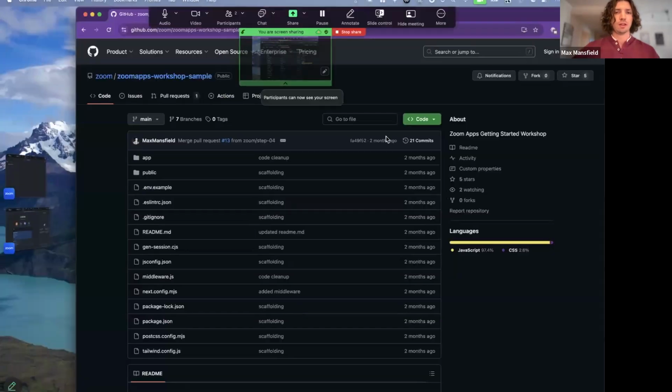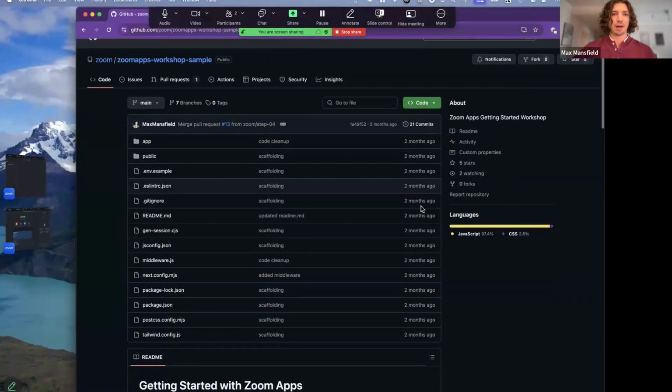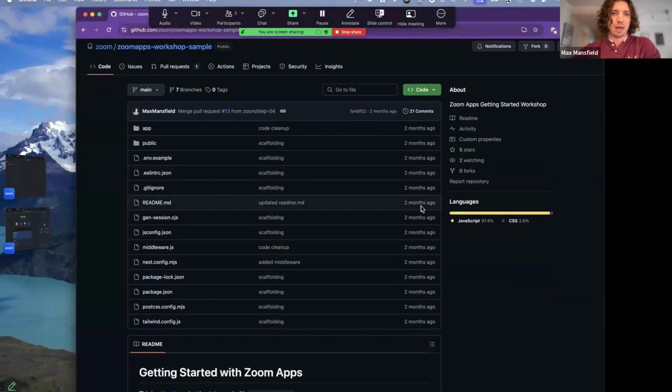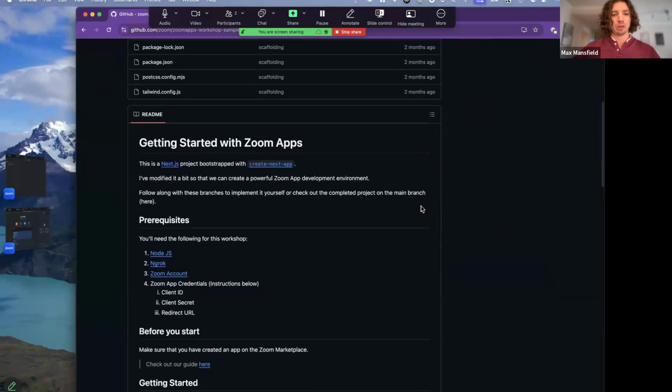Awesome. So here is the GitHub page for the app that we're going to be working with, and this is the Zoom Apps workshop sample. You can clone this down to follow along if you'd like, if you have those prerequisites. We're really just going to be going through this app and breaking it in some ways, looking at how it's already broken, and then taking that and fixing it as much as possible.